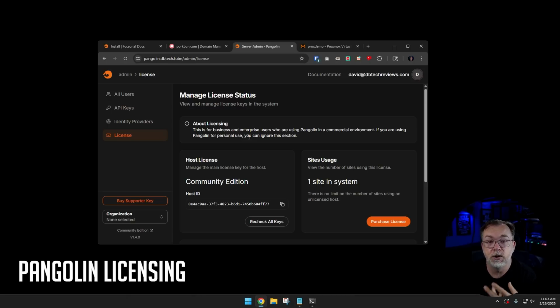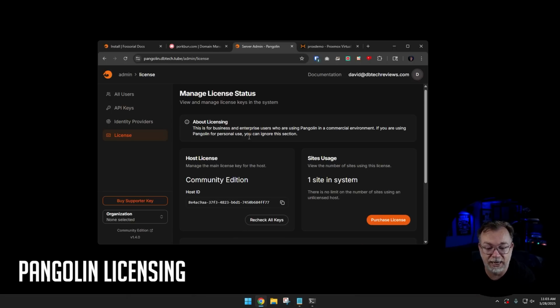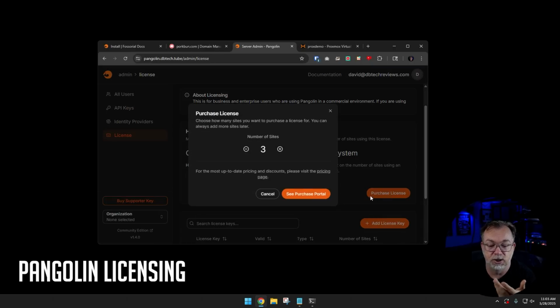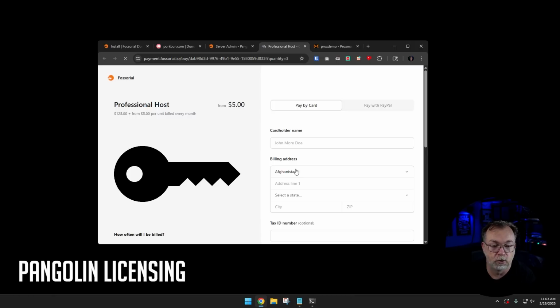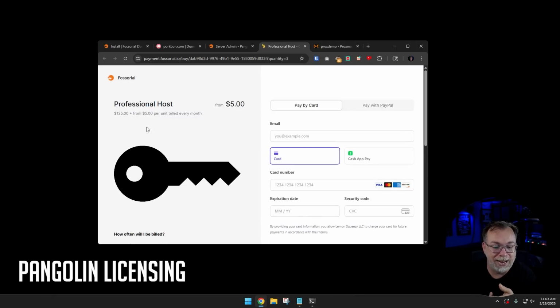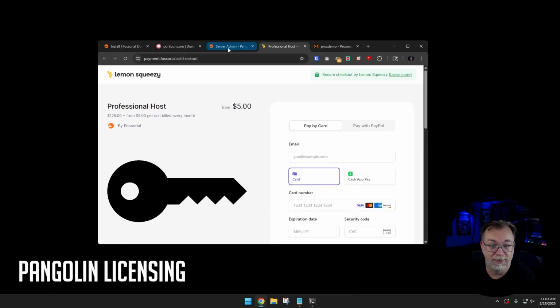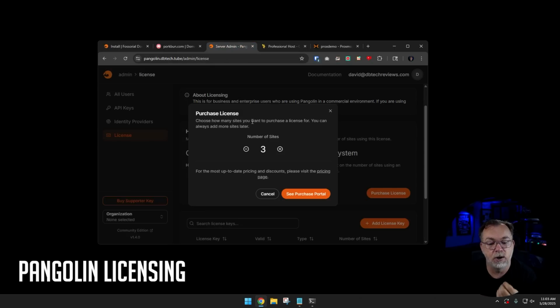So if you are going to use this in a professional or enterprise setting, you can come over here and click on purchase a license. You can decide how many seats you need, and then you can go to the purchase portal, and it will tell you how much you're going to be charged for that. Again, if you're using this in a home lab environment, this won't apply to you.